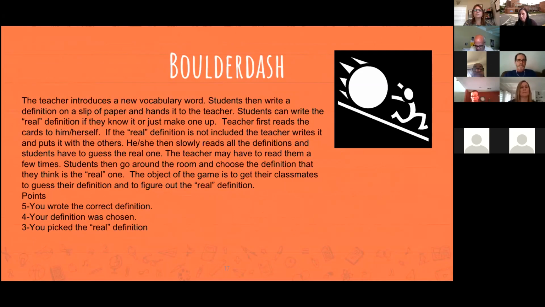So you introduce a new vocabulary word. Say the word is Boulder Dash. You have students write a definition on a slip of paper and they hand it to you. If they don't know the definition, if they've never heard the word, they just make it up. But the object is also for their classmates to think their definition is the real definition.